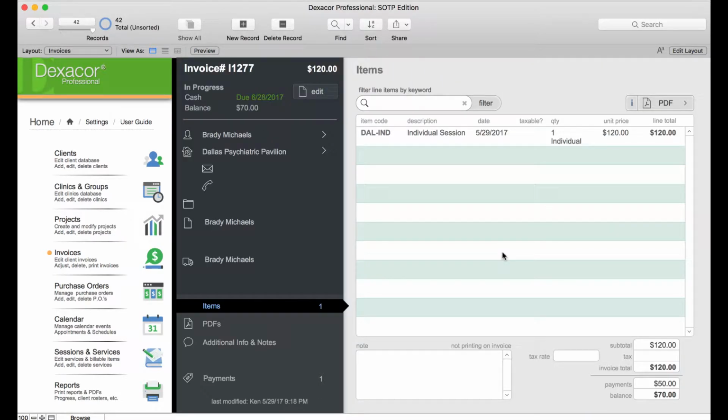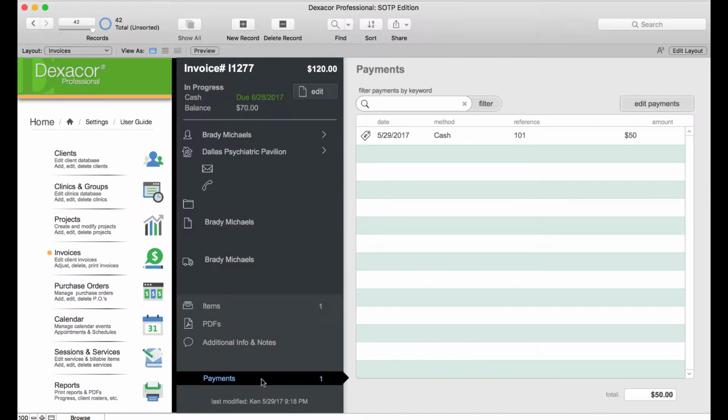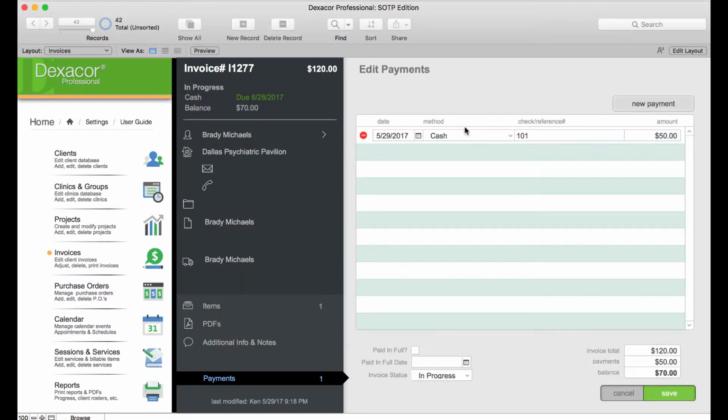We are now in the new invoice record, and we can see the new invoice we just entered, along with the balance and the payment adjustment. We can click on Payments and see the individual payment. We can also edit payments, and if we wanted to, we could delete this payment.